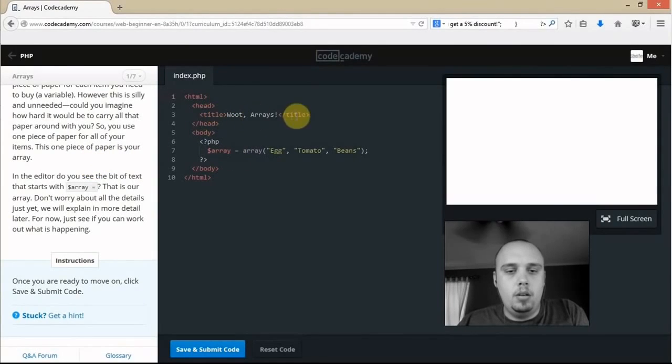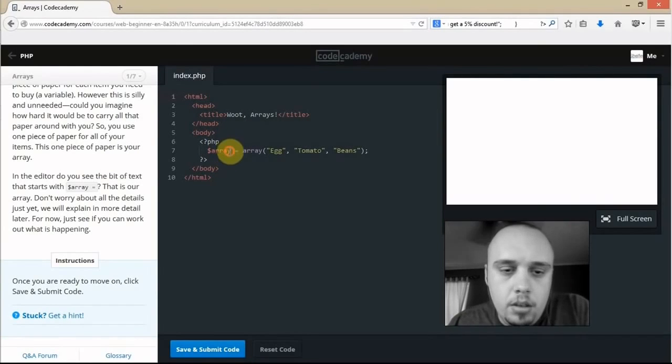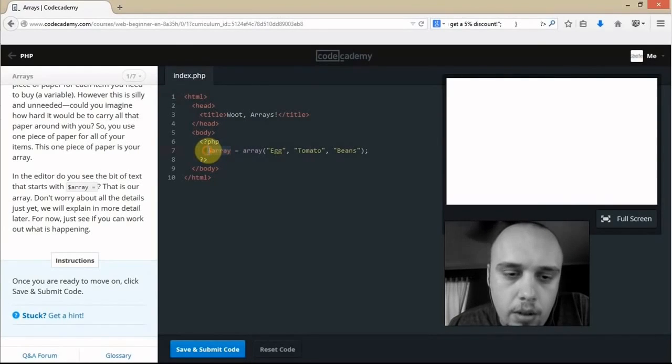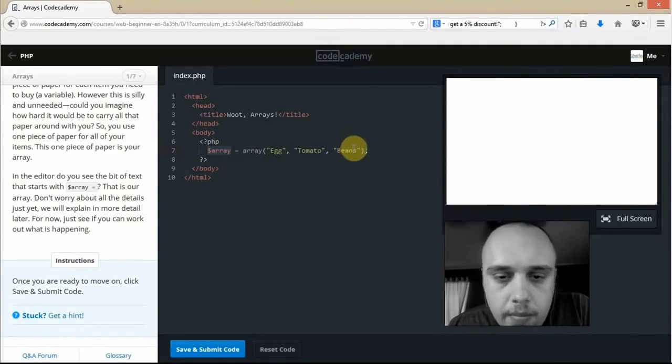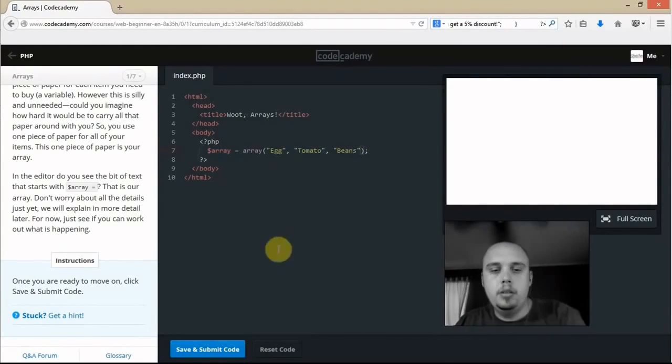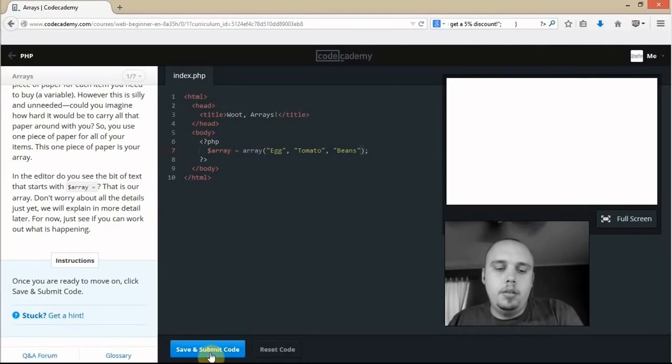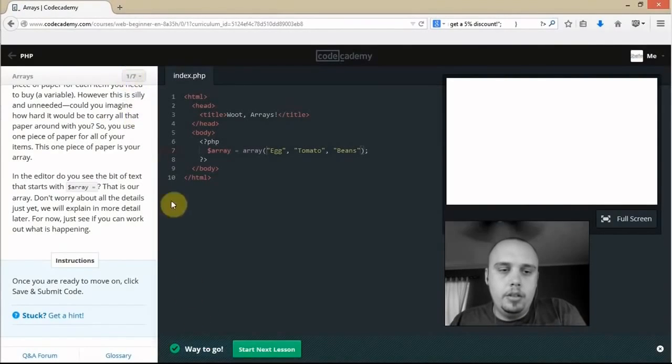Alright, so title, arrays, title, head, body, PHP. Alright, so array, this is just a variable name, so I guess this doesn't have to be array, equals array, and it's specifying that this is an array, like a little matrix or something. So save and submit code. I guess this one was kind of a gimme. No wonder there's 7 on this one.